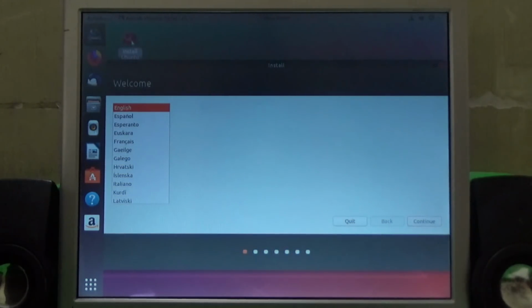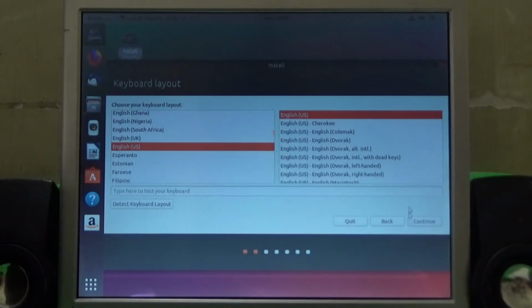So you can see here that it has brought the first screen of the language. By default it is English. If your language is other than English, you can choose from the respective list, and then click on the continue button which is given at the right, and then it will automatically detect your keyboard layout. By default it is English US. If it is not, you can choose as per your keyboard layout, and then click on continue.